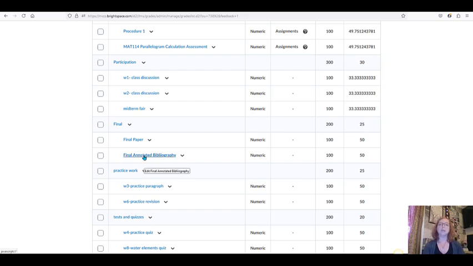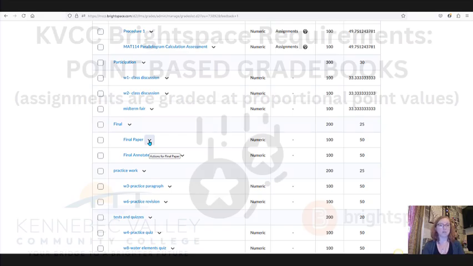So this is how you create a manual gradebook. So we've set up weights and we've added manual weighted items. Stay tuned for more information about how to create different types of things to grade in your gradebook.